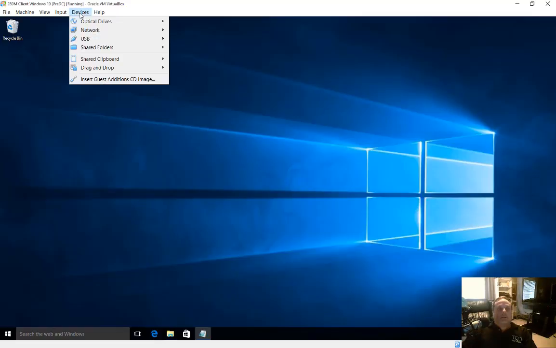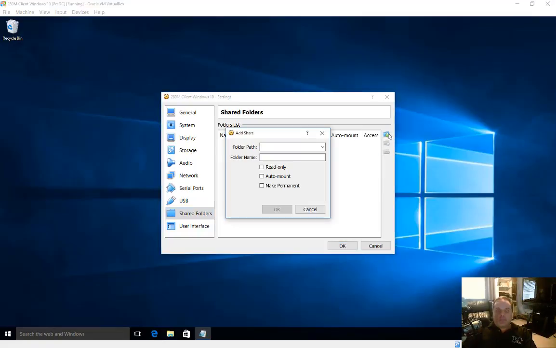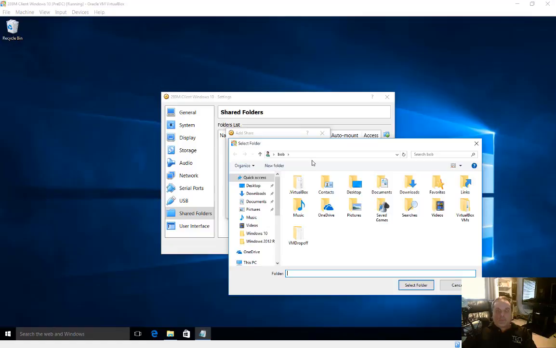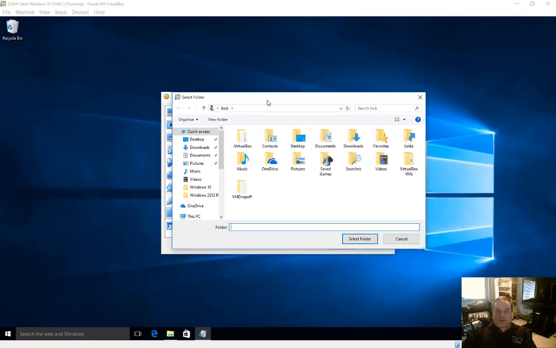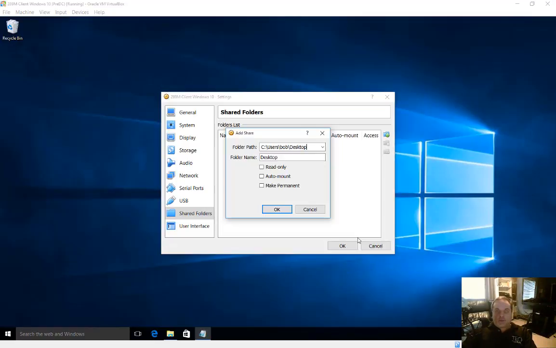So what we do is go to Devices at the top, go to Shared Folders, and click Shared Folder Settings. And we're going to click on Machine Folders at the top and click the plus button. And after that, we're going to hit this drop down where it says Folder Path. So we'll click Other. Now what this does is it links us to our host computer. I'm actually looking at files now on my host computer rather than on my virtual machine. So I said earlier I wanted to connect it to the desktop. So there it is. I'm clicking on Desktop. And I'm going to click Select Folder.